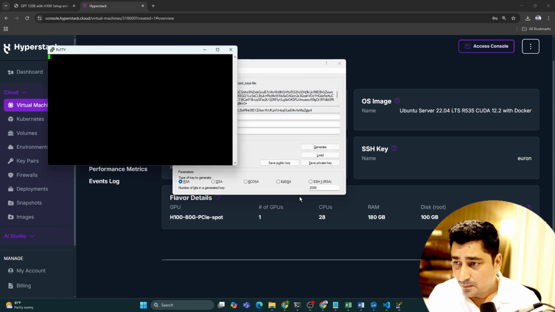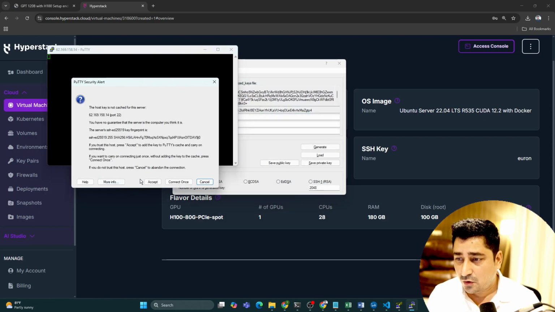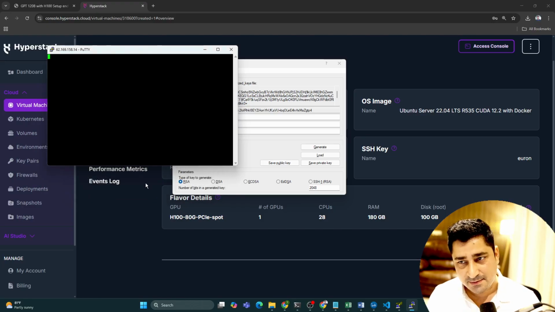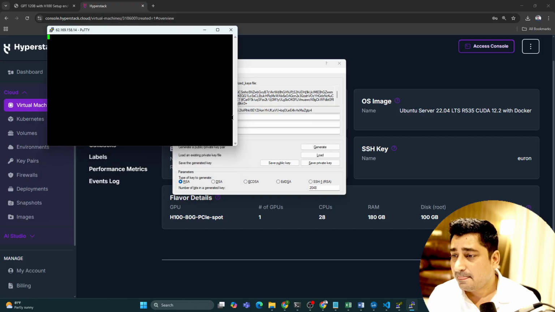That's it. Apart from that, nothing is required. So click on open. Once you click on open, it is going to pop up a window and you just have to accept it. So accept it. Yeah. Once you accept, it is taking some time. So just wait for a couple of seconds, guys. Ideally, it will not take much time after the first login.